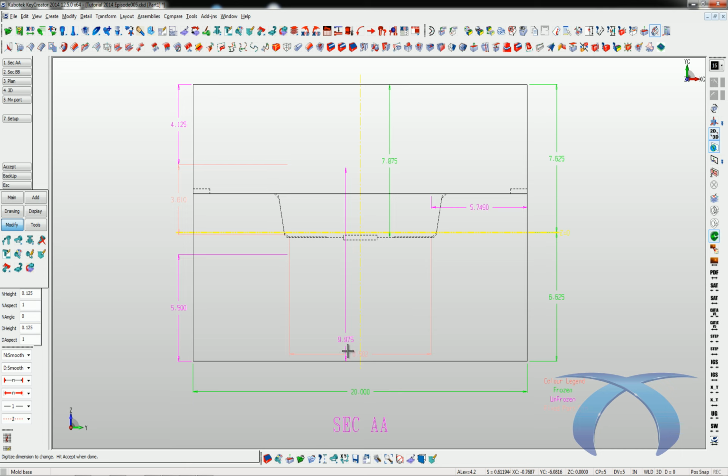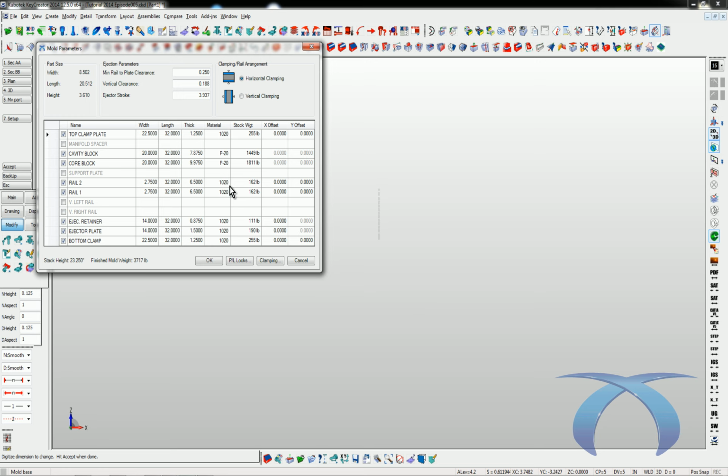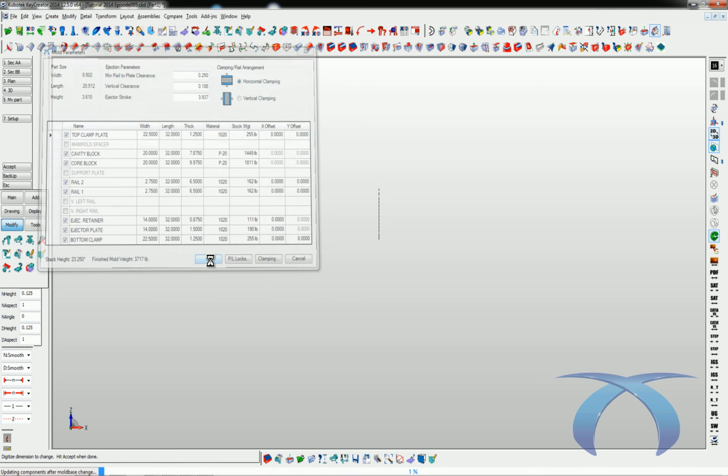This is perfect. I got 25 thou stock. A little bit of stock will probably be on that block when it comes in from the mill. So that should be good. We're going to utilize as much of our steel as we possibly can. So I'm going to go ahead and accept that, and we can say OK here too.